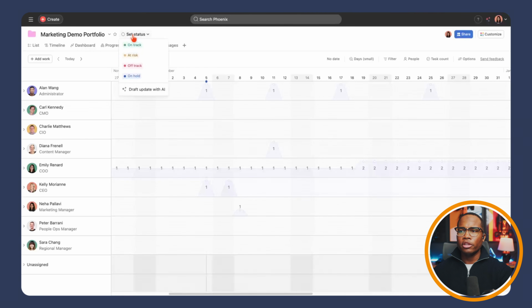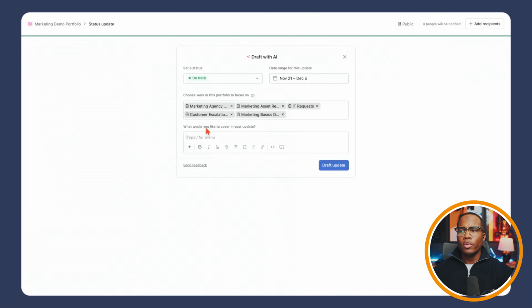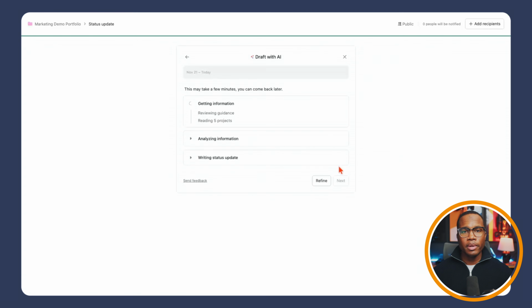And then like we did earlier with our project, we can create a status update. What I didn't show you earlier was how we can use AI to also draft that. So it's going to look at all the projects in our portfolio. We can set a general status, and we can look at a date range since the last time we created a status update. We can even add guidance if we wanted to add in some color or some context to inform this status update. I'm not going to give it any context, but I'm going to draft this update and see what it gets us.